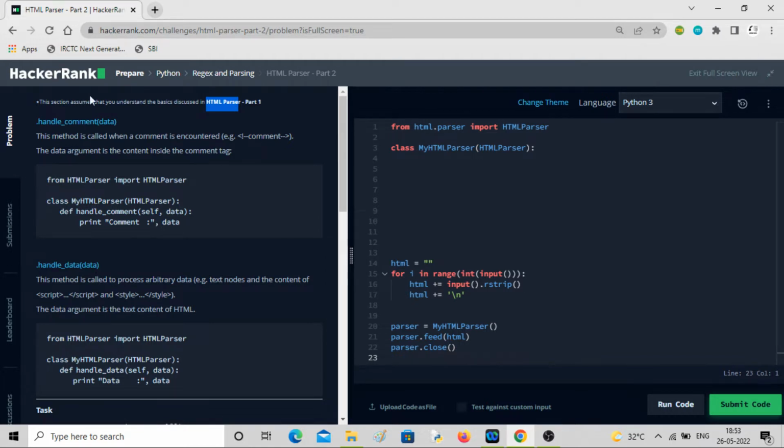So you have two more handlers. One is handle_comment, which takes the argument data. This method is called when a comment is encountered. Whenever you have any comment in HTML code, represented like this, you can extract this content. That is the comment part. The data argument is the content inside the comment tag. Okay, I'll show you. This is how a comment tag is defined.